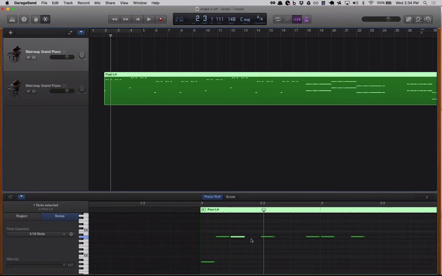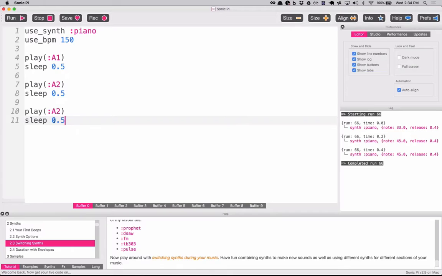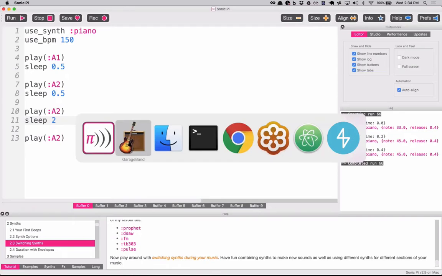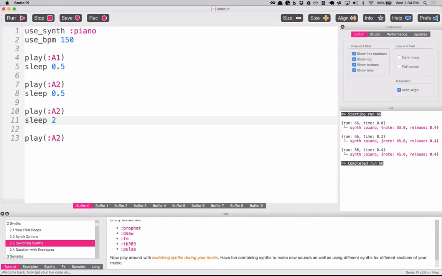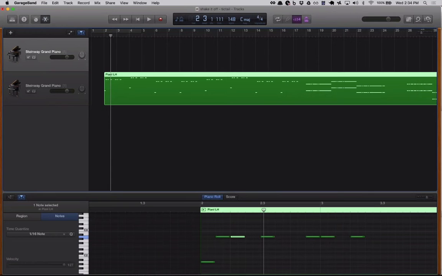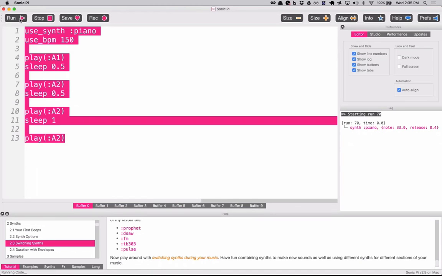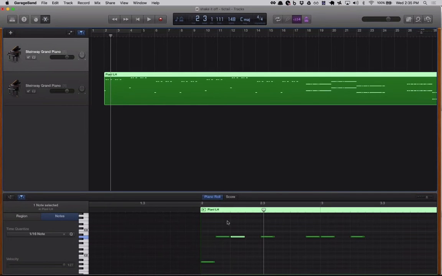So over here, we can see that this next A2 is separated from the last one by a full, I would say, 2 beats at least. So I'm going to say that after this A2, I want to sleep for 2 beats, and then I'm going to play another A2. And now I should have these 4 notes recreated, okay? Cool. That sounds a little slow. Yeah, that's a little off. Let's try 1.5. Still off. Try 1. There we go. That's it, right? So let's listen to it again. So now we've got these first 4 notes recreated.